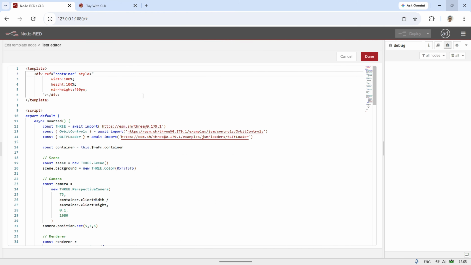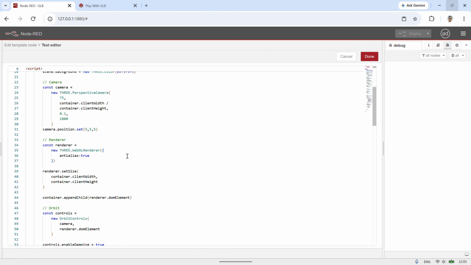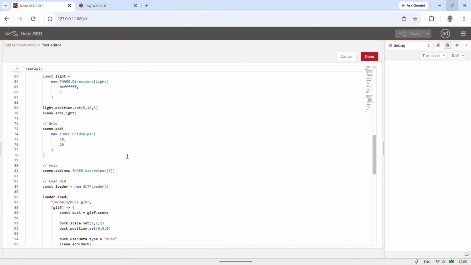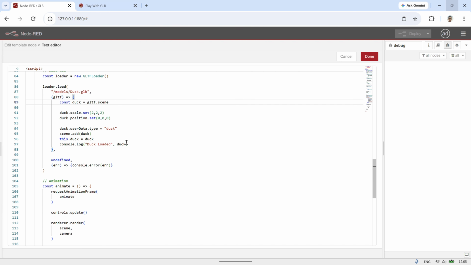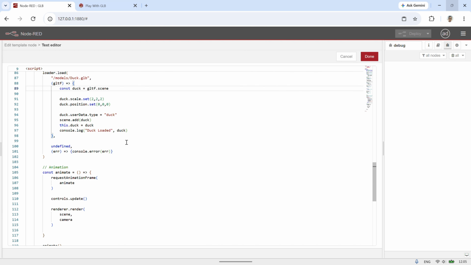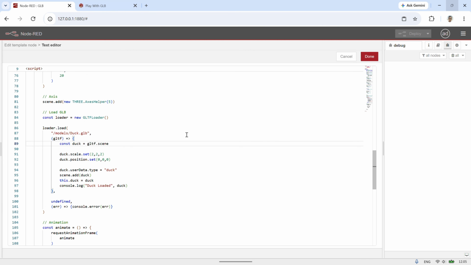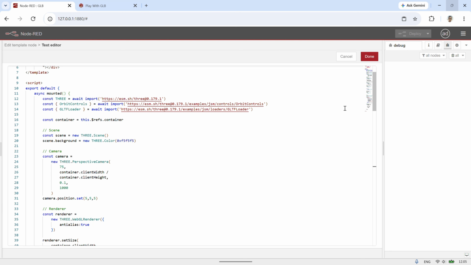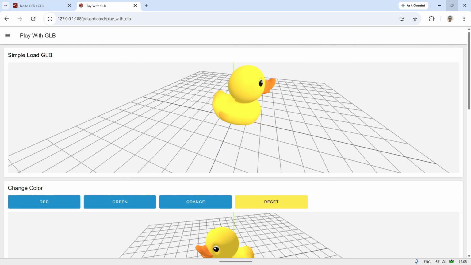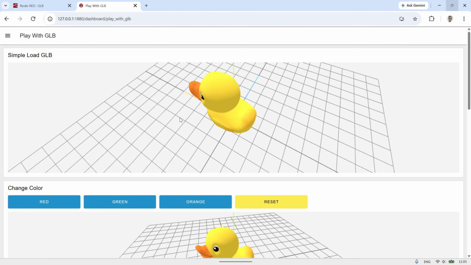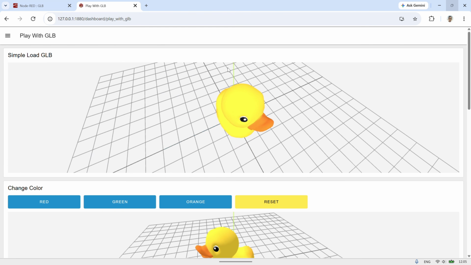To load a GLB model, we first import the GLTF loader, which is a Three.js utility designed for loading GLB and GLTF files. We then create a new loader instance and call loader.load, providing the path to the model file. Once the file has been loaded successfully, the model becomes available through gltf.scene. We can then scale it, position it, and add it to the scene just like any other Three.js object. In this example, we're loading a simple duck model from the public folder and displaying it inside the dashboard. From this point onward, the loaded model can be manipulated, animated, and controlled in the same way as any geometry we've created in the previous tutorials.